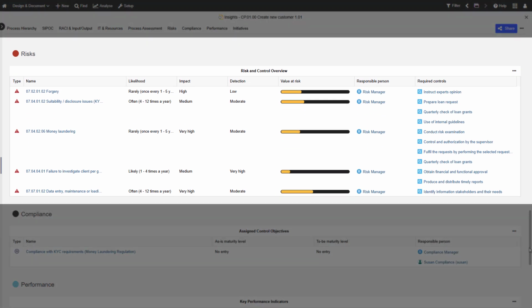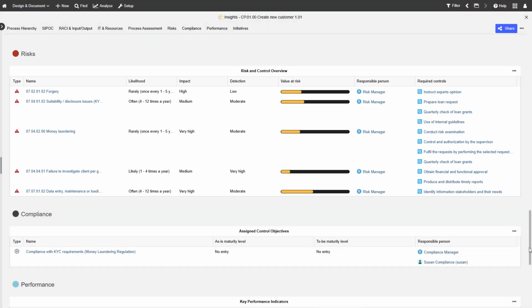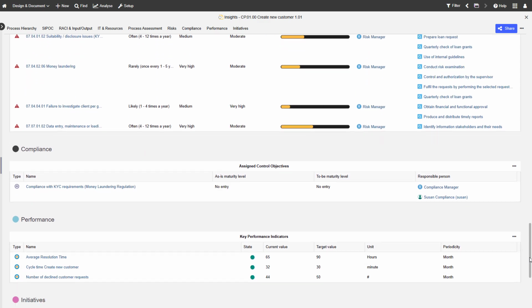In addition, the dashboard also helps you to display all risks and controls impacting the process, as well as their key insights even beyond what's available in the process, such as the likelihood, impact, detection, value at risk and more.